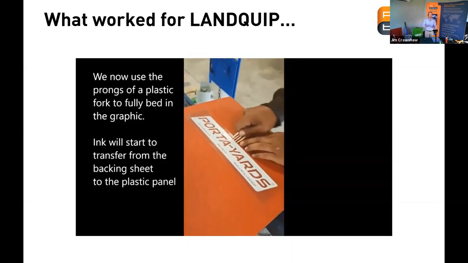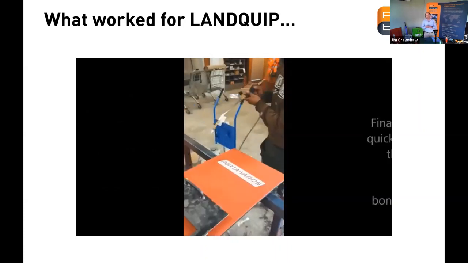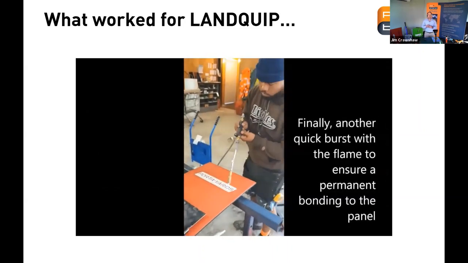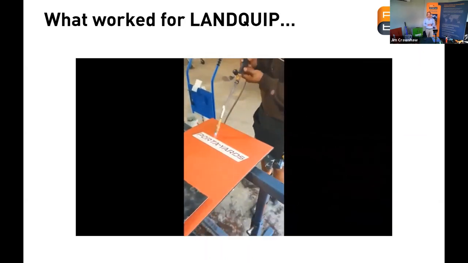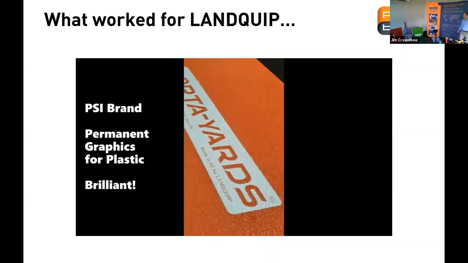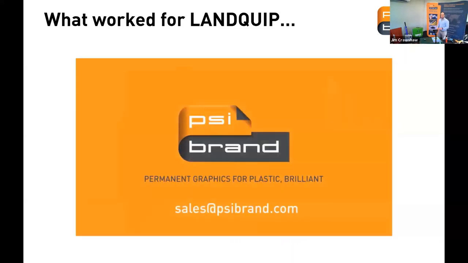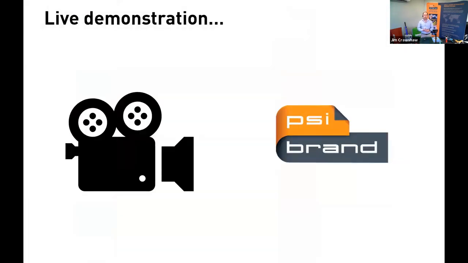So rather than using our typical burnishing pads, you'll find that a fork in this instance, or a hair comb, is much more effective. He's finishing off now with a final flame onto the part, just giving it a short burst, and then finally you can see the end result there. So that was Lanquip and how they applied it. So I'm going to show you now some live demonstrations onto the plastics.